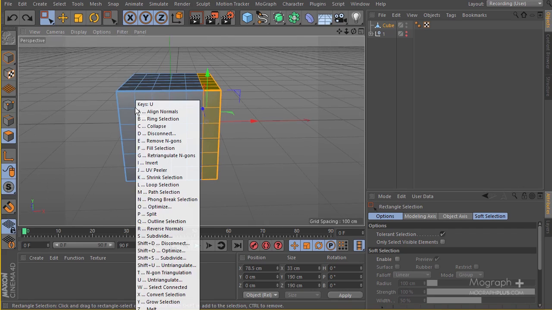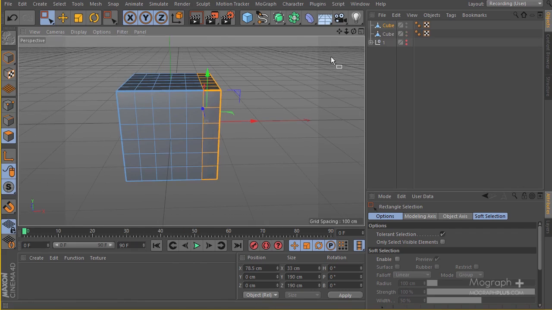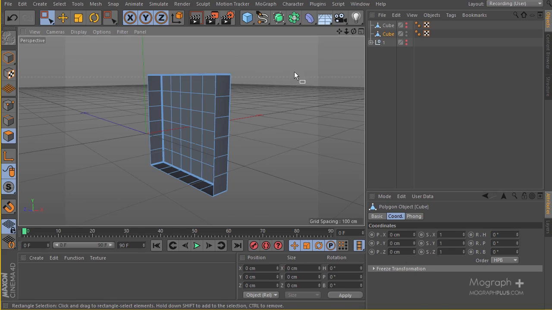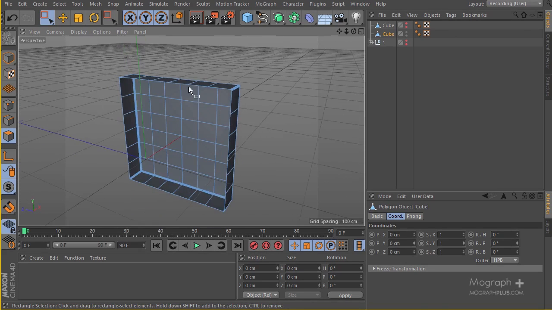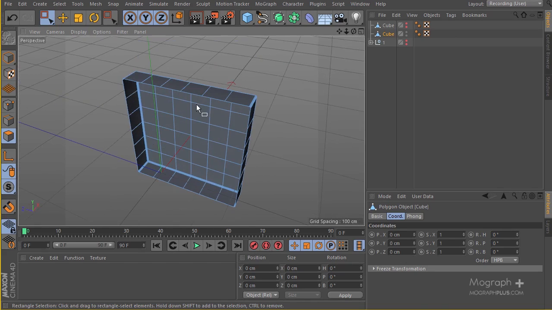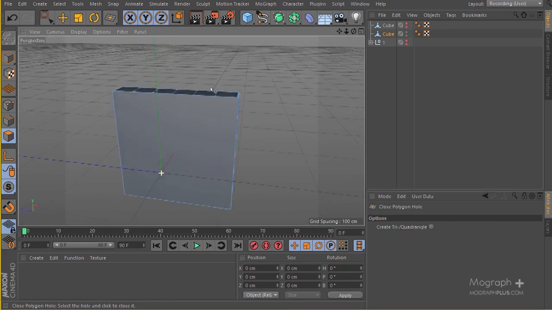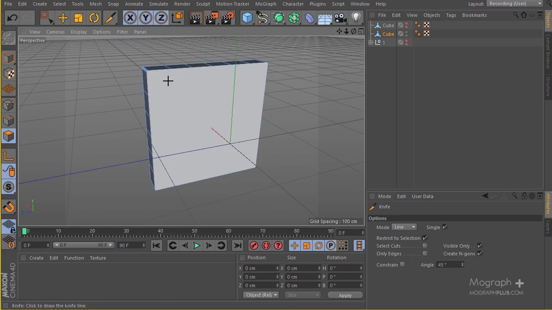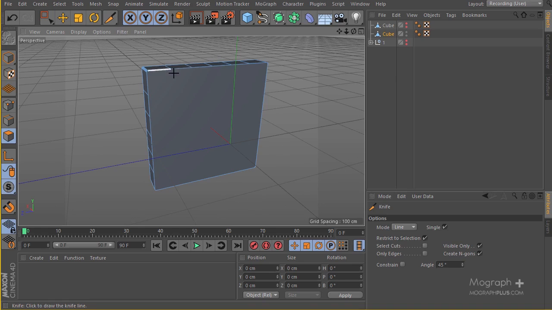I'm going to hit U and P, and we have basically split this part. I'm going to hide this original version, and now we have this side alone, and now we're going to separate each and every one of these cubes. So let's do that. I'm going to hit M and D and close this poly, and then I'm going to hit K for my knife tool, make sure it's online, and I'm going to connect these vertices together.